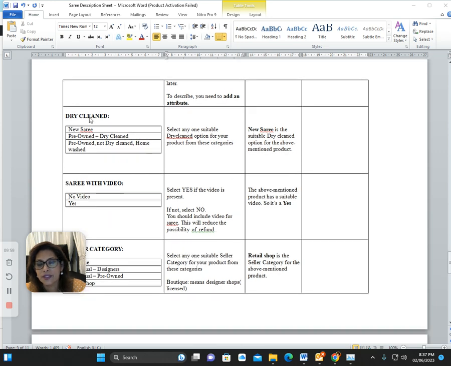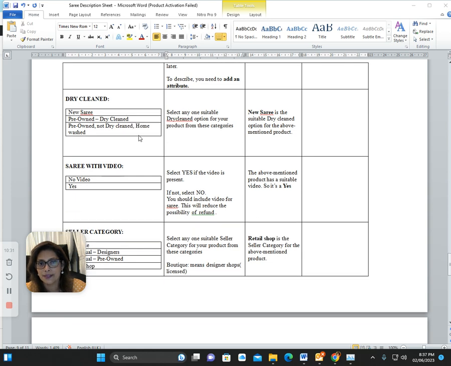The next one is whether it is a new saree or it's dry cleaned, or sometimes some sarees are not dry cleaned, then claim it. That is most important. If it's a home wash, then you write home washed. Don't give any uncleaned saree. Even if it is a used one, it should look like brand new, where they feel, yes, it's a nice saree that they want to wear. If it is a new saree, it should look like a new saree. Every saree should look like that.